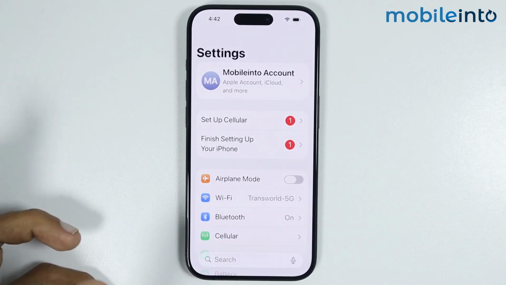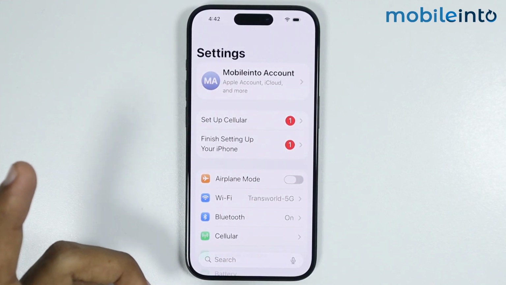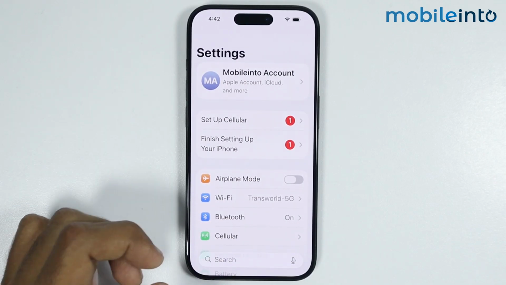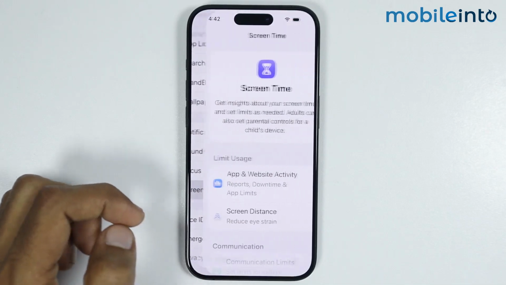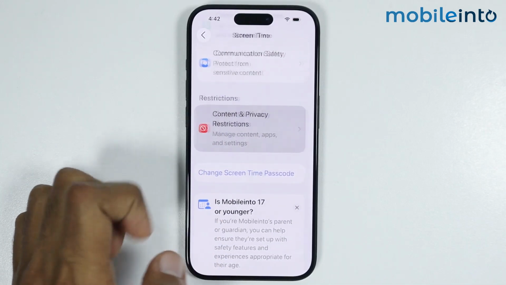Now, once you do that, and if this did not fix your issue, now for the next step, you must know the passcode of your parental controls. And remember that it is different from your lock screen passcode. Now, once you get the password of your parental controls, just open settings, then go to screen time.